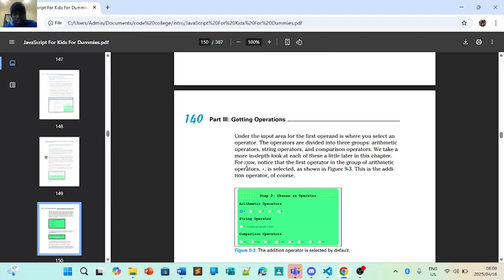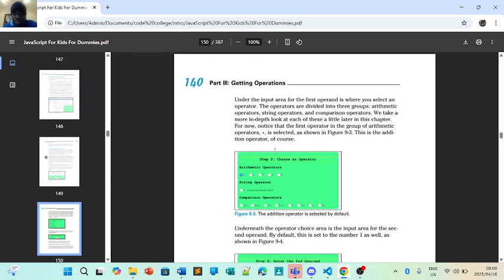Then under the input area for the first operand is where you select the operator. The operators are divided into three groups: arithmetic operators, string operators, and comparison operators. We take a more in-depth look at each of these a little later in this chapter. Notice that the first operator in the group for arithmetic operators, plus, is selected, as shown in the figure. This is the addition operator, of course. So with a radio function, it selects one and deselects the rest.